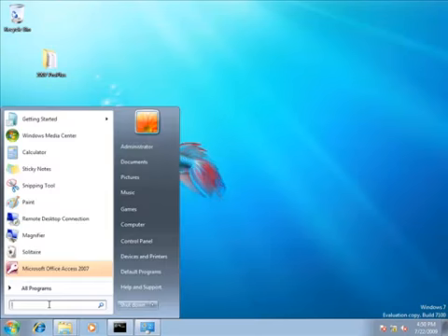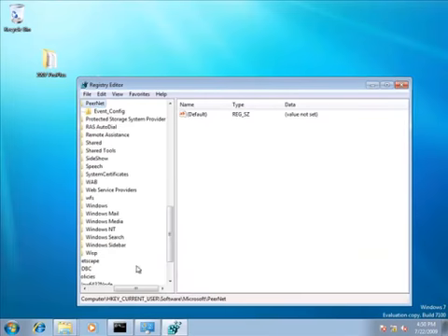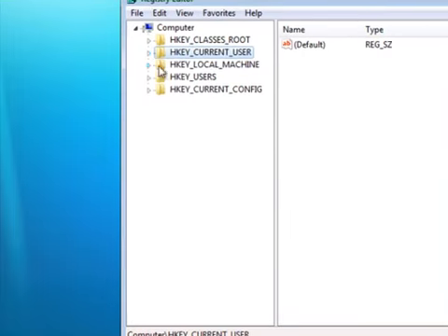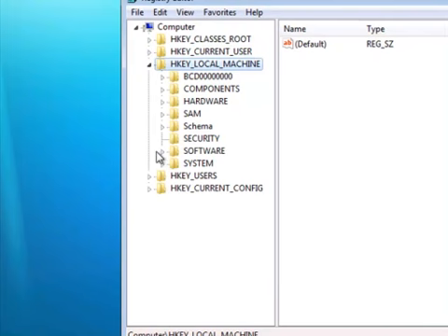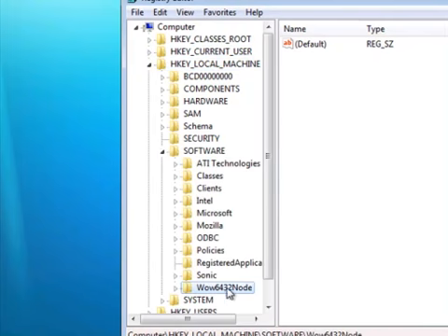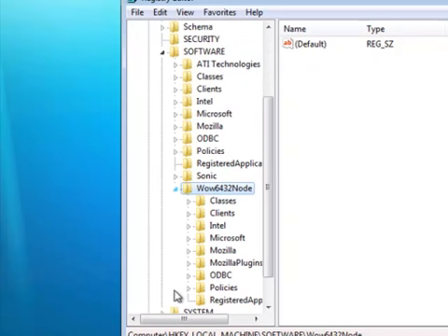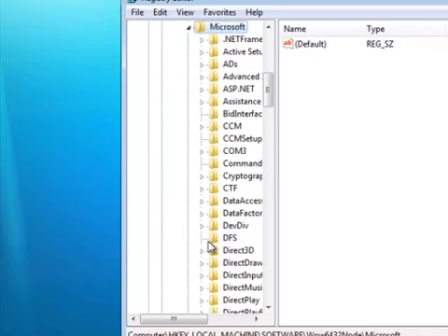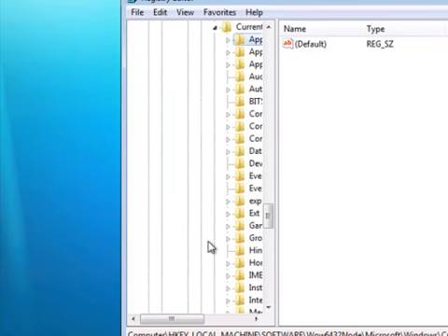We can, however, look in the registry. I'm using a 64-bit machine, so I'm going to go to WoW6432Node. You won't have this if you're not using 64-bit. You'll just go to Software, Microsoft, Windows, sorry. WoW6432Node, Microsoft, Windows, CurrentVersion, Uninstall.